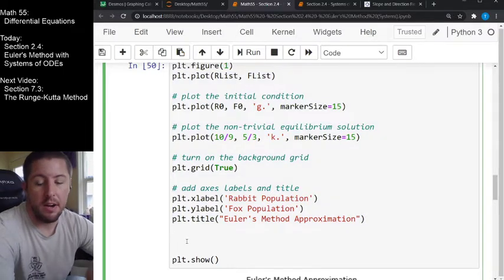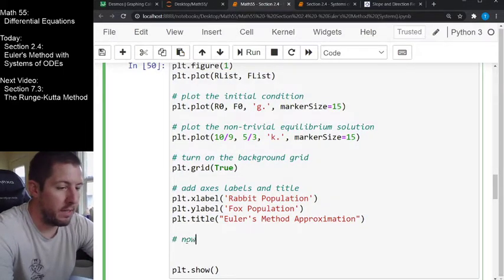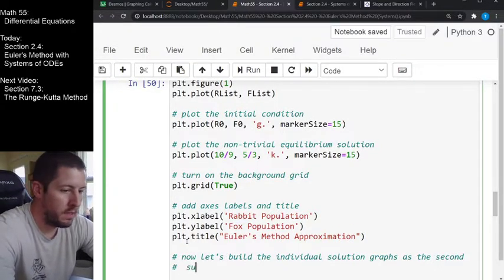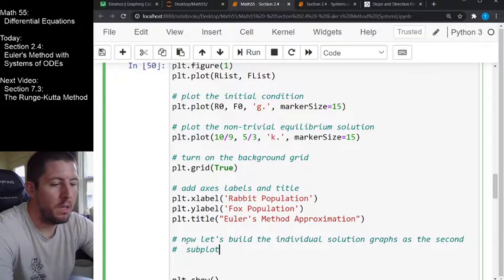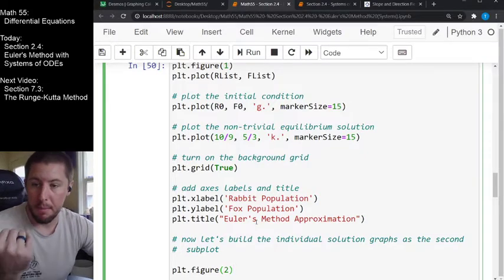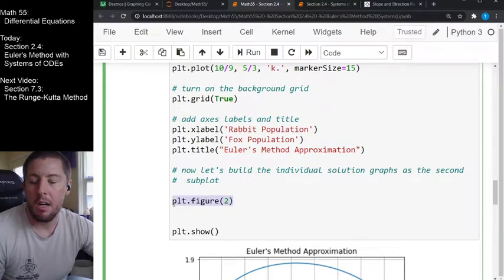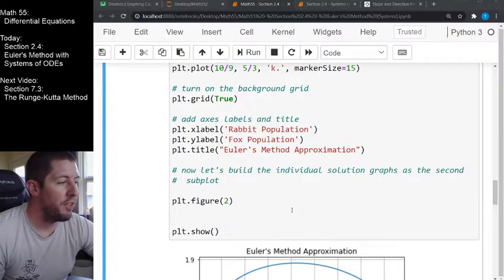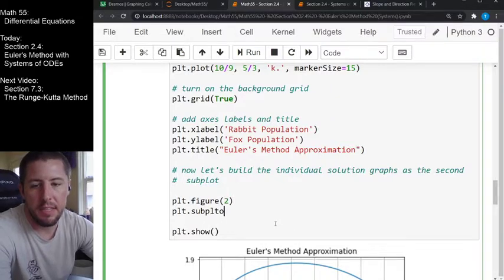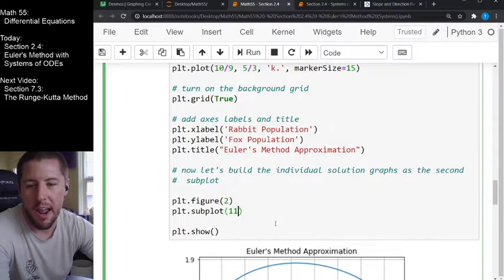The next thing I can do down here is say, now let's build the individual solution graphs as the second subplot. So now I'm going to do plot.figure(2). And now it's going to know that all the upcoming commands after this line are going to be tied to some second plot. The other thing I need to tell it is where to locate it. This is our plot.subplot command. This is an aggressive shorthand right here.